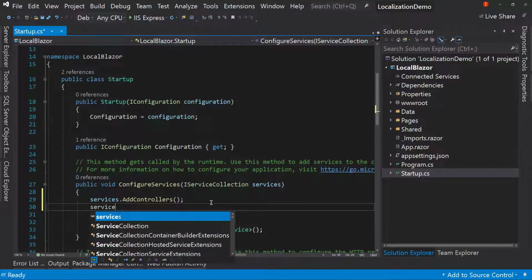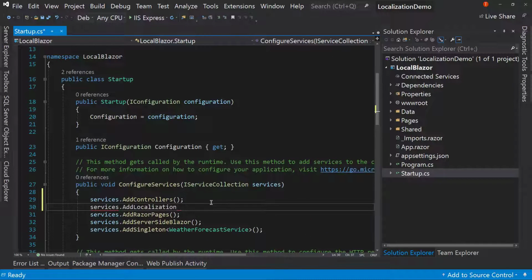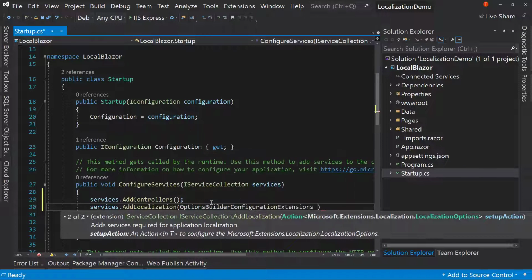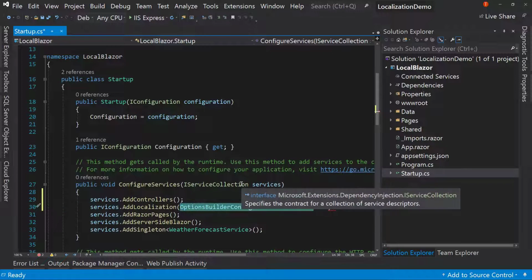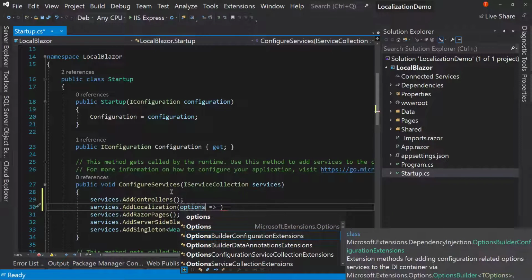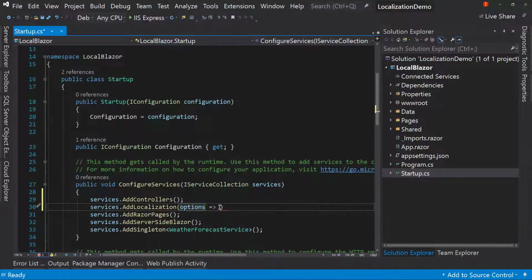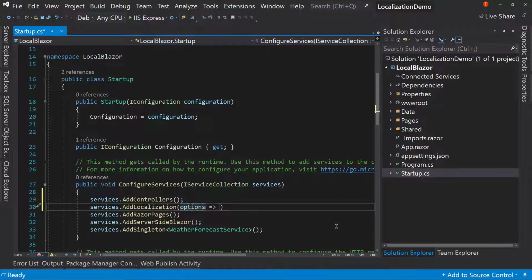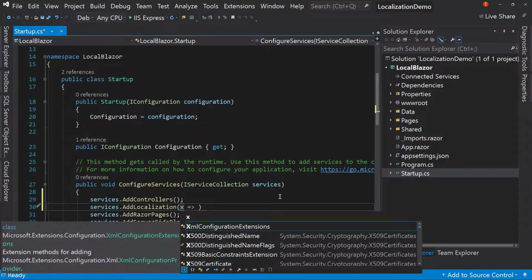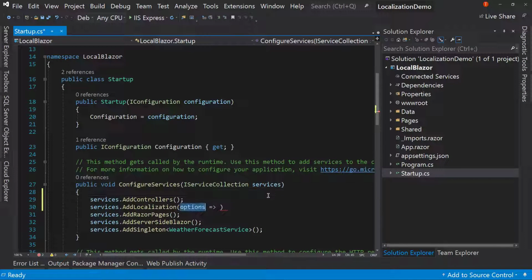So services.AddLocalization. And we're going to say options and the arrow. I'm trying to name this well instead of just saying X. If you tab with IntelliSense, it's going to say, oh, did you mean like it just did? So this is my made up parameter name. It's not hard set in stone. You could say X and that would work as well, but I feel that it's better to say something like options because this is the options for localization, and that's a little clearer.